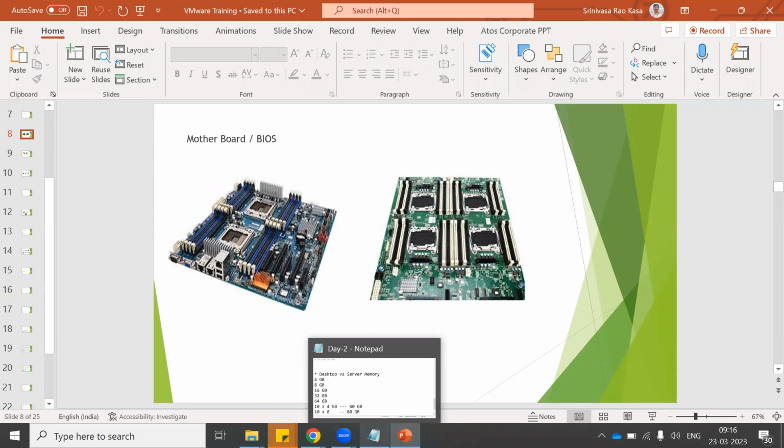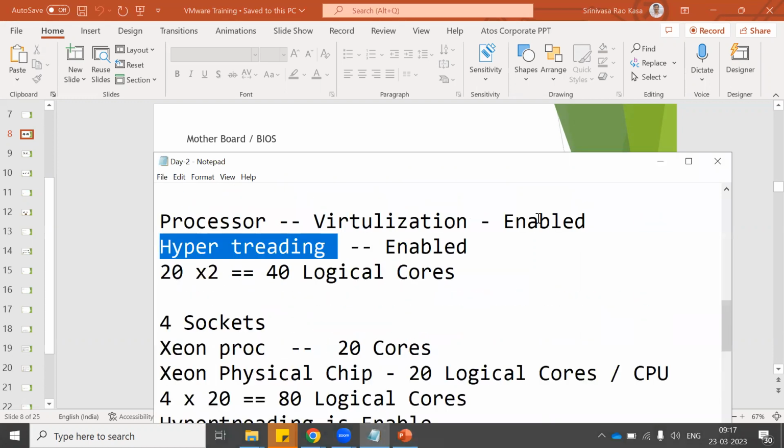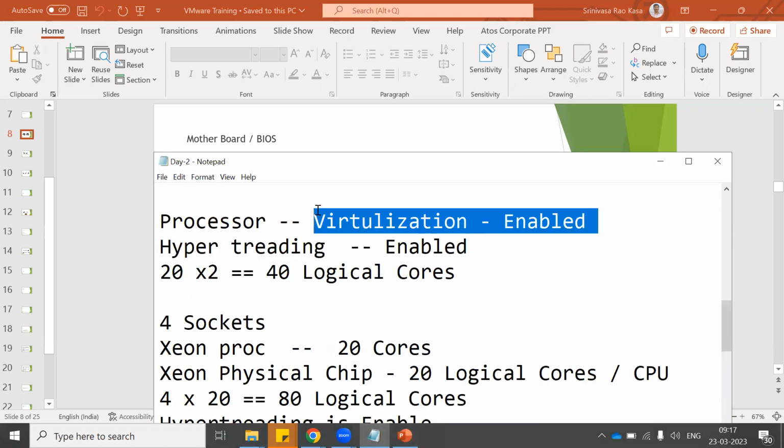Even if you are going to install a virtualization layer on your laptop, you can install VMware Workstation. Whereas on that motherboard, wherever you are going to install any kind of virtualization layer, this virtualization concept should be enabled. If it is not enabled on the motherboard, you cannot install any kind of virtualization layer.